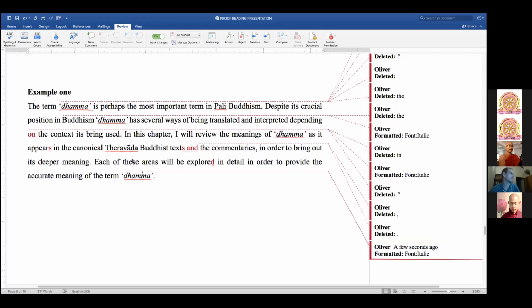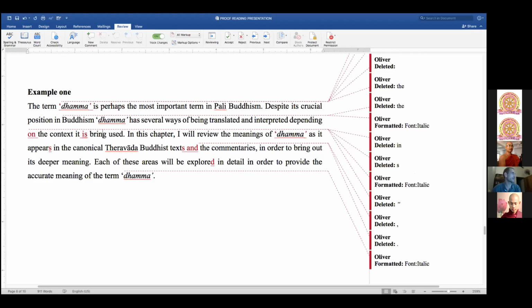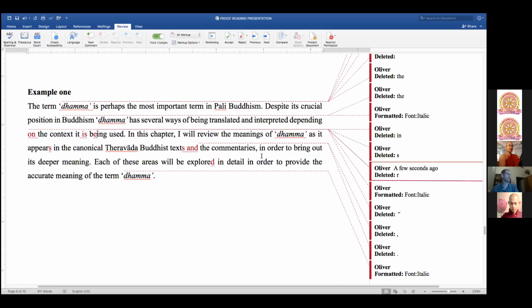Ah, yes, another one there, thank you. This should be... Yes, thank you. This is wrong. It's bring use, thank you. It should be it is. It is being. Yeah, good. Thank you. That's another correction. Thank you very much for that. So it's really good. You're proofreading very nicely now.